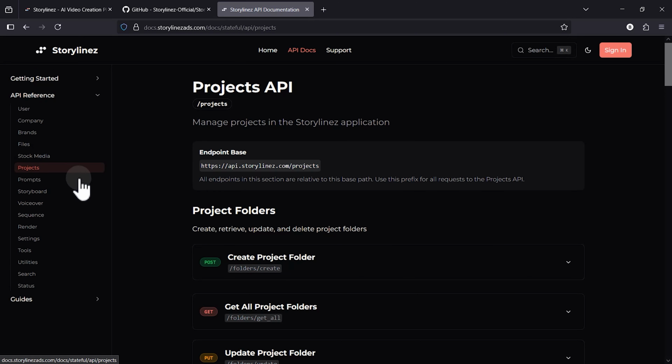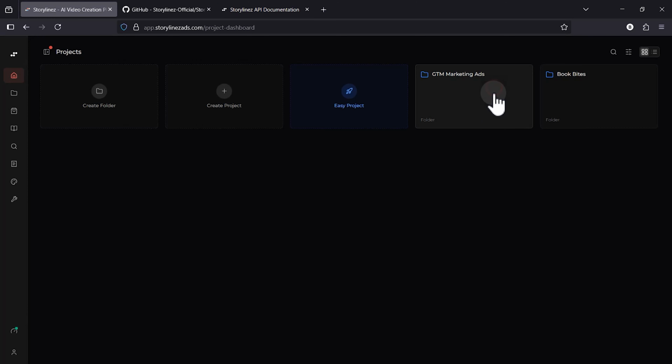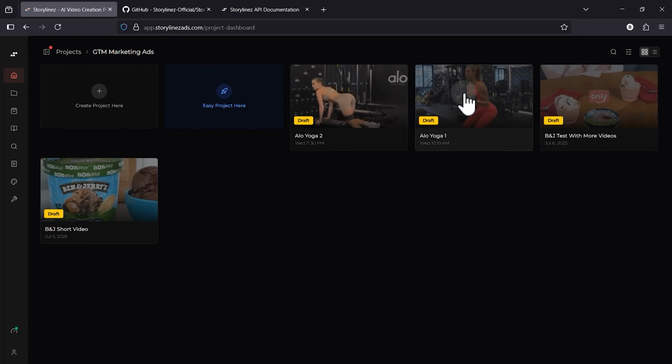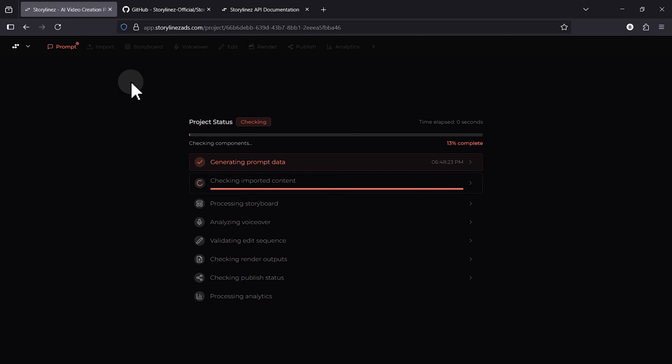So all of those will be in the project route. As I said, things will be similar to how it is in the front end. So if I go into this folder that we created, let me open this file.